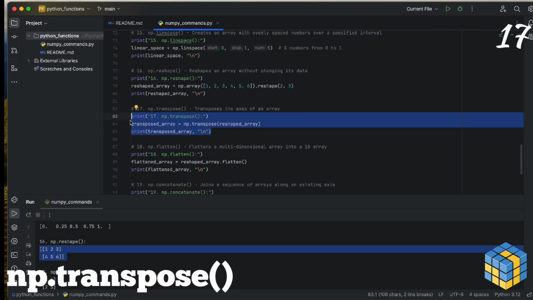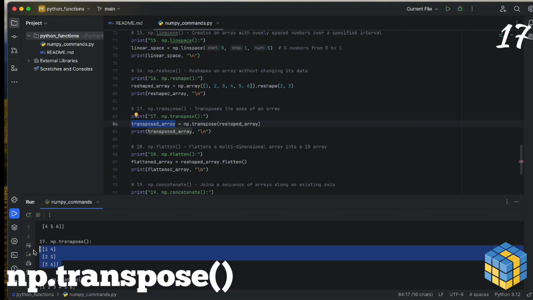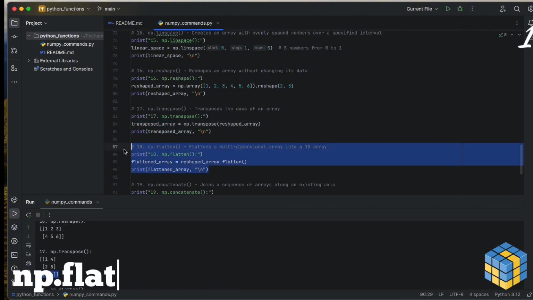Another function that is also useful in image processing is transpose. It transposes the axis of an array. This means that rows become columns and columns become rows. Let's look at the reshaped array. So we have 2 rows and 3 columns, and if we transpose it, we should have 2 columns and 3 rows.